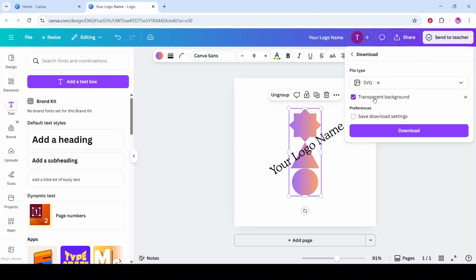That removes the white box so only your design remains. Save your file, and you're all set.